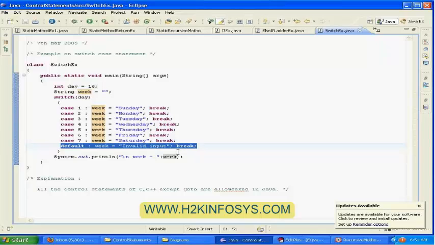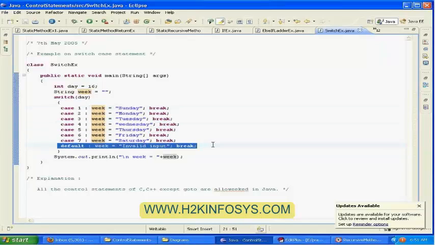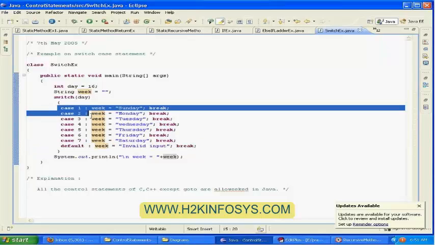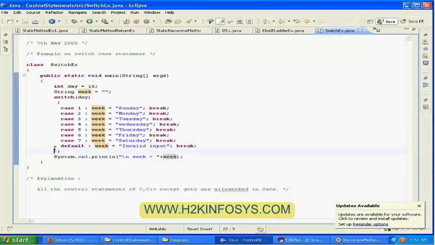Even default case, it's a good practice to write at last. But in fact, you can write it in the beginning of the switch case or middle of the switch case or at last of the switch case. Wherever you want, you can write this, no problem. But it's always a good programming practice to write default case as the last case inside the switch case. Understand? However it is, control will be given to default case only if the input value is not matching with any of the available cases we have.